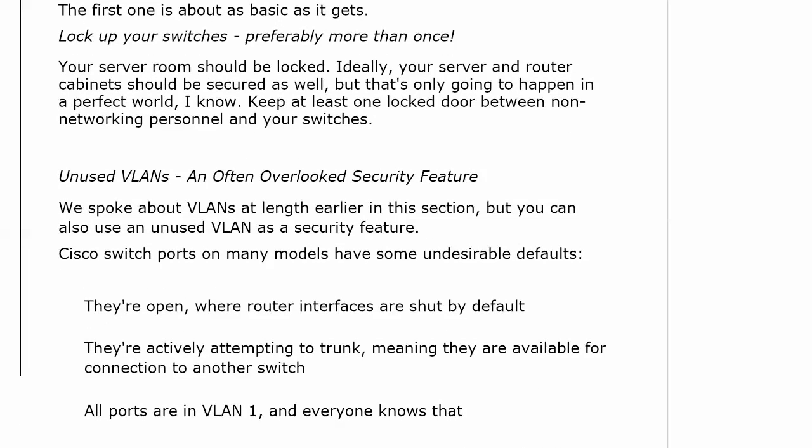Another trick I want to show you, not really a trick, but it's an often overlooked security feature, and that's using your unused VLANs for security. Now, we've talked about VLANs, we've configured them, we're going to configure them some more. But you can also use an unused VLAN as kind of a security feature, because Cisco switch ports on a lot of the models have some defaults that frankly are very undesirable.